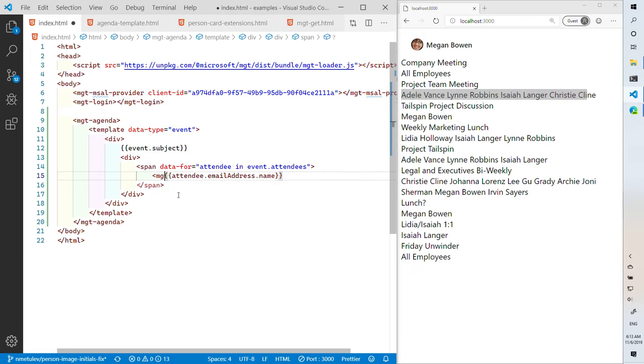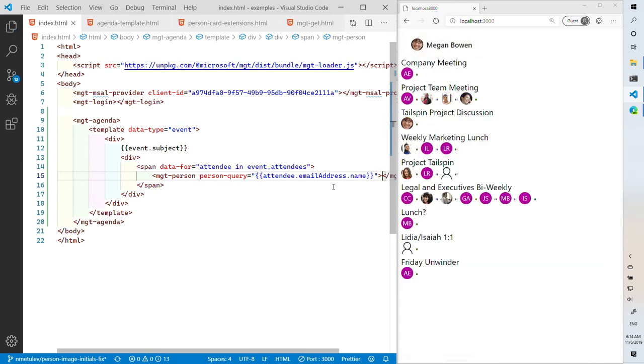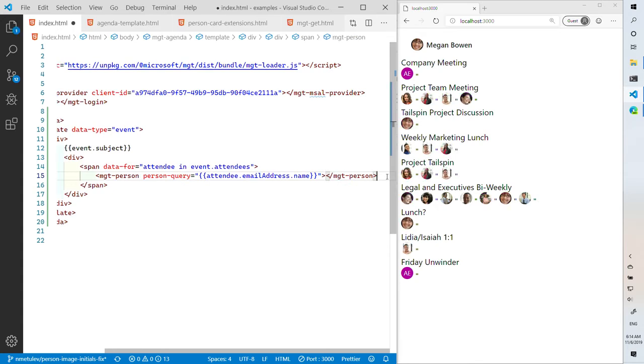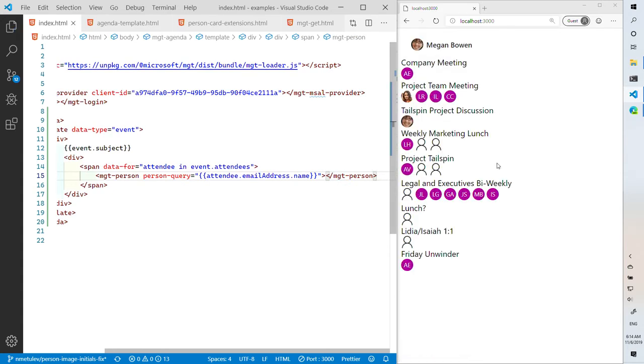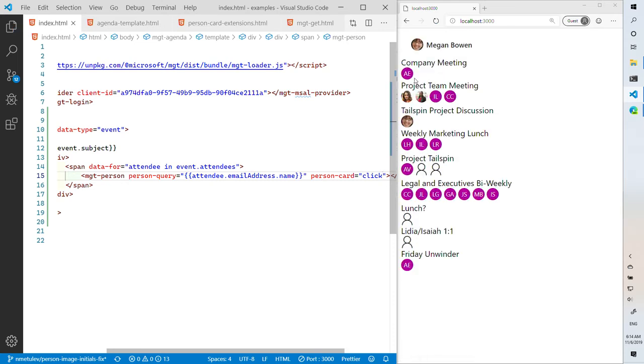or I can display their picture, and I can use a person component here again, and can say data, person query, and I can send their name. There it is, and then that will display their pictures. It's going to do that automatically, or I can also add a person card here equals click, so that way when I click on it, I can have this beautiful UI, and then I can style it.